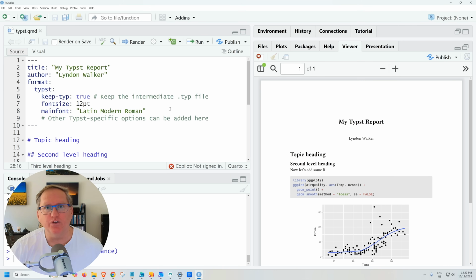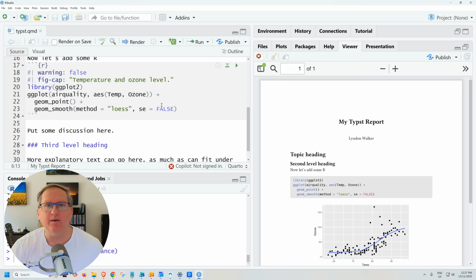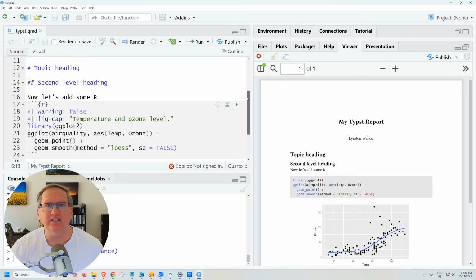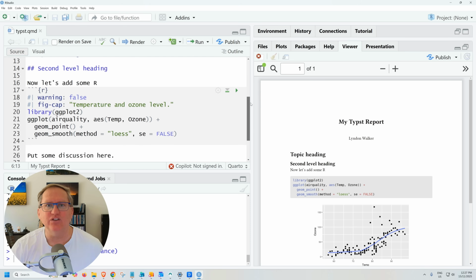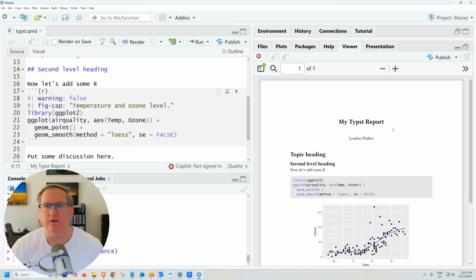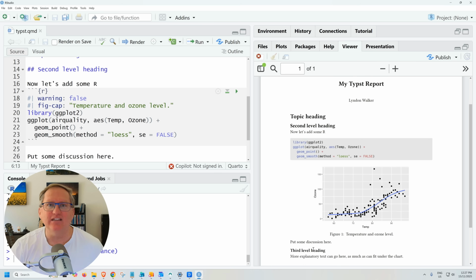If we jump over to RStudio, here's my example, and we can see that I've added format, typst. I'm keeping my typ file. I decided that I would tell it specifically my font size and my font. And then we come down and we can see there's plenty here. That's just as usual. When we render it though, you can see over on the right hand side, it's got that Typst / LaTeX feel to it.